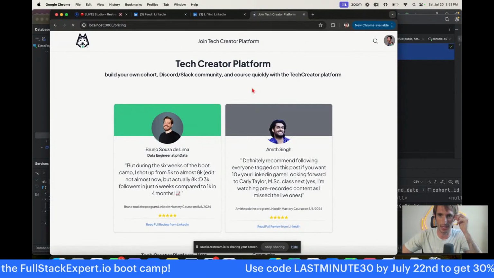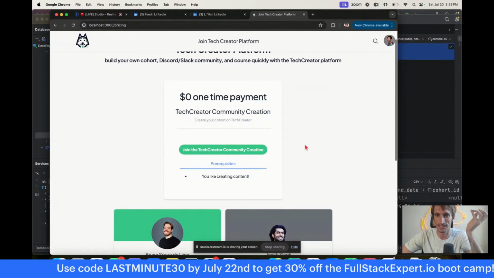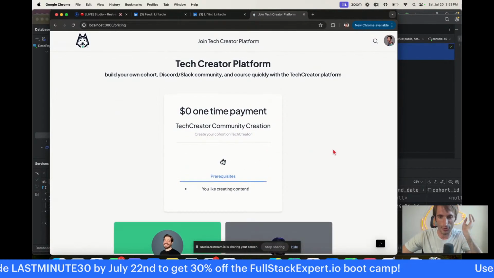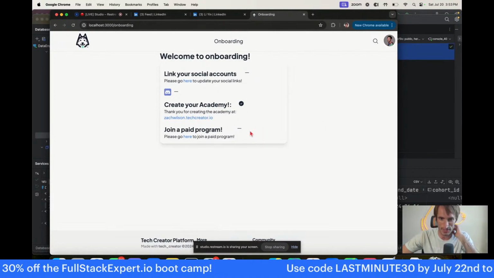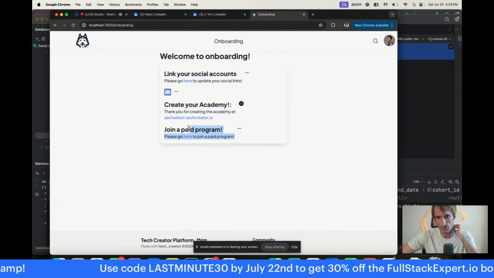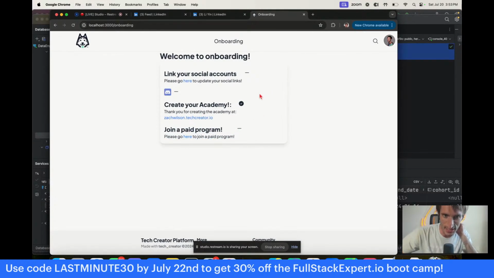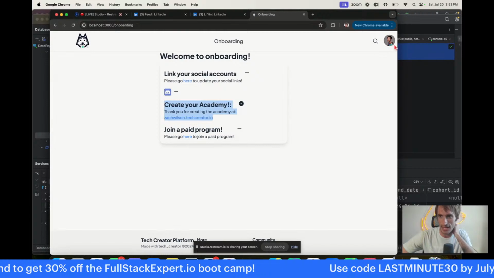So you'll see now we'll have this one-time $0 payment, which is kind of absurd. But then if you click into this, you'll see, okay, now we're in this onboarding experience where we create an academy, we need to link our social accounts, and we need to join a paid program, all that kind of stuff. But this is kind of bad. I really don't like this join academy form.